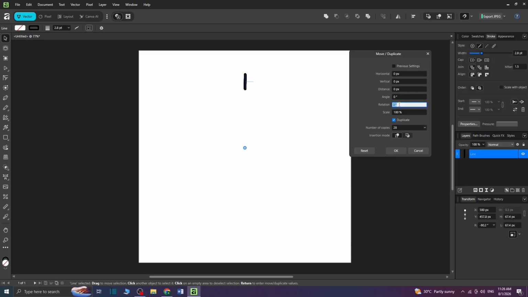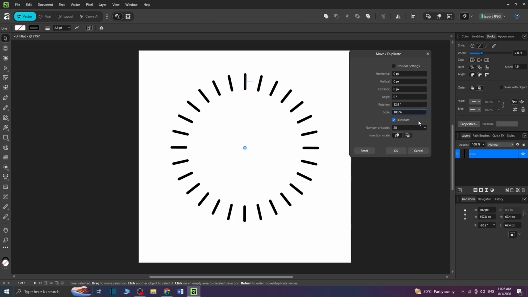In the Rotation field, type 360 divided by 28, because a full circle is 360 degrees, and dividing it by the number of copies spaces them evenly around the circle. Press Tab or click outside the field, and you'll immediately see all the duplicated lines arranged perfectly.